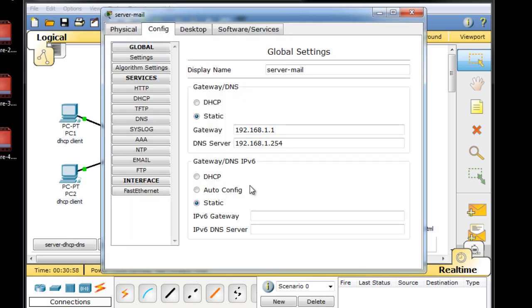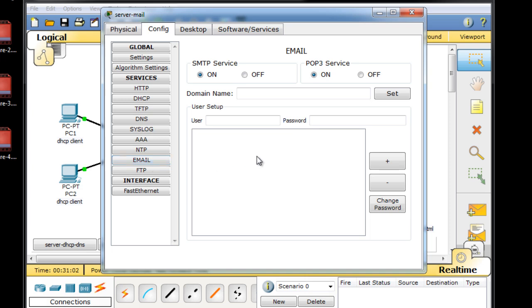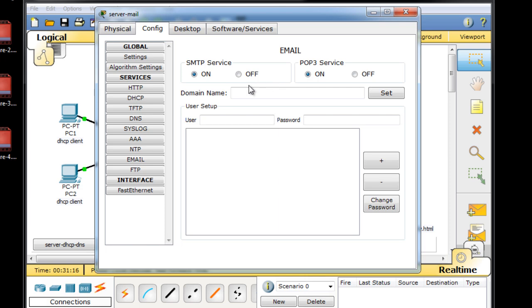and we'll go to config, and we'll click on email. And you can see that it's actually a pretty easy setup. We've got an SMTP server for sending email, and we've got a POP3 service for delivering email. So we need to set up our domain name for our mail server. So I'm going to set up the domain name mail.danscourses.com. And I'm going to click set.